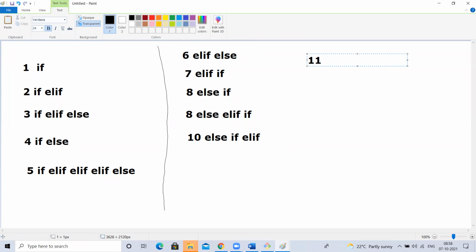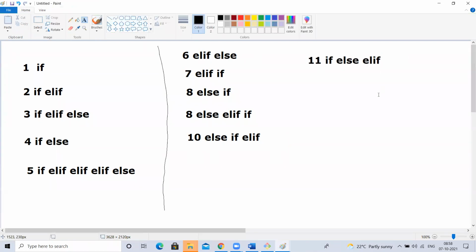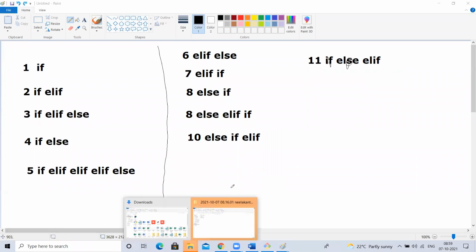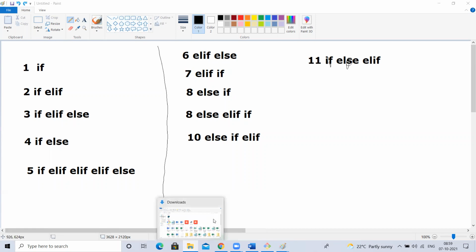Eleven. If, else, elif. Can I write like this? No, sir. If you are writing else if and else, else should be the last one. If should be the starting one. In between, you can write n number of else ifs. Understood? Blindly remember, if is first, else is last. Understood? Yes, sir. Okay, cool.